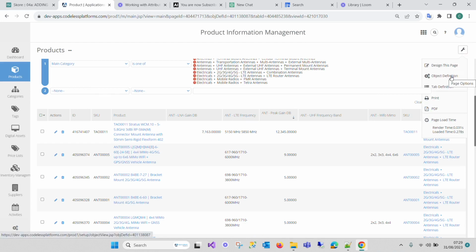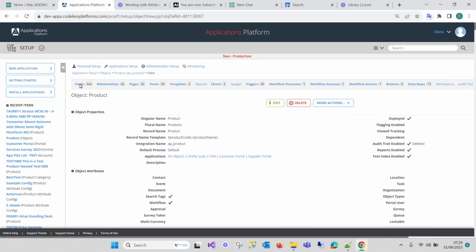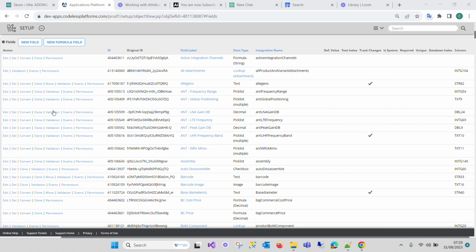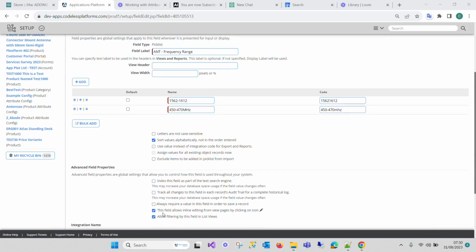So this is for administrators. To check this, you're going to go to the field definition on the object that you're on. Have a look. Now we'll find our frequency range, I think we were working with. We'll just check it. So just go into edit it. Go into the field, and we can see, when we go down to the advanced properties, this field allows inline editing from a view page by clicking the icon.